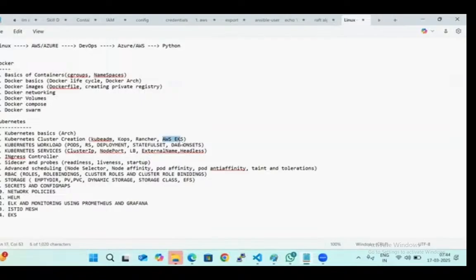ECR is just a container registry, guys, Elastic Container Registry, where the images will be stored. ECR is not for running the container. ECR is for storing the images. Yeah, right. So EKS will pull that image from the ECR, right? Yeah. So that is what I said, private registry, creating our own private registry. Either it might be ECR or any other private registry I want to create, I will create it and I will show you.